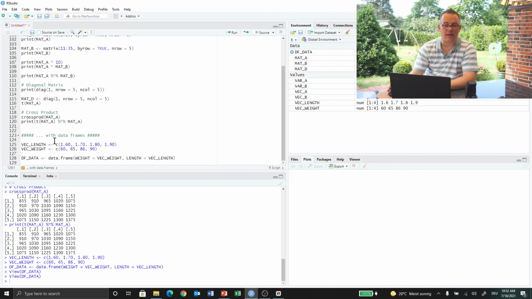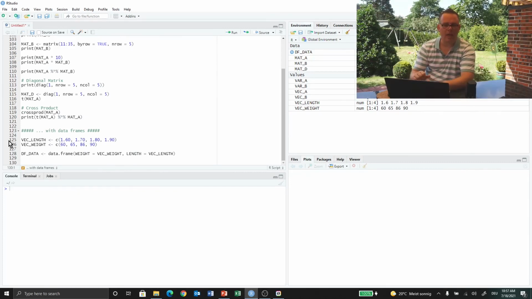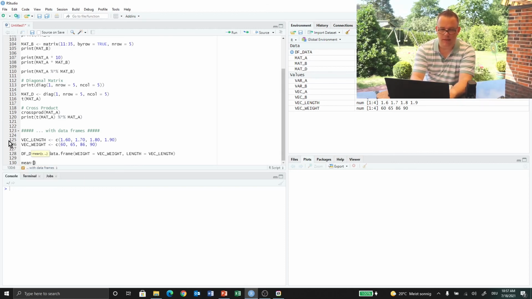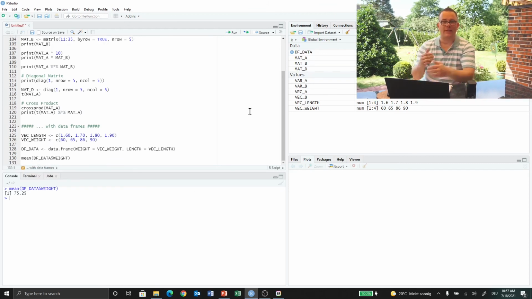Now, of course, as we all know, we can access the individual vectors and make calculations on that. For example, I can calculate the mean of the weights. So I use the function mean and I access the weight inside the data frame df data by $, and I use the weight attribute here and run it, and we see that our average person has a weight of 75.25 kilograms.